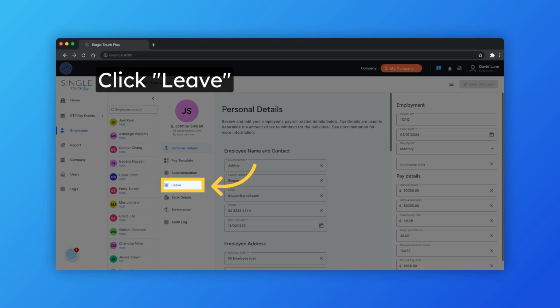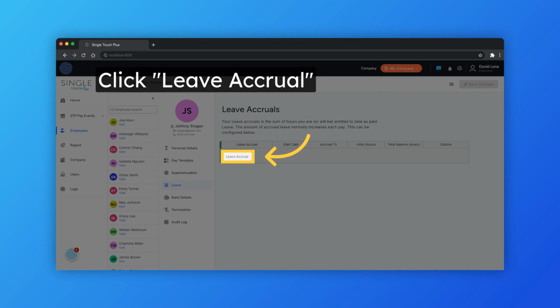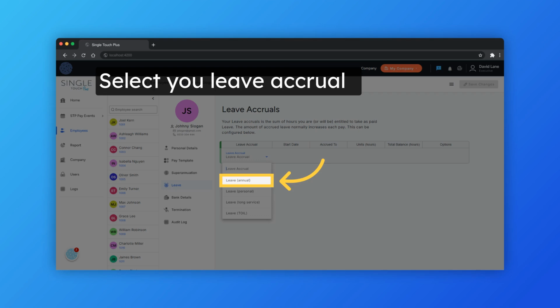To open the Leave Accruals section, click on Leave in the side menu. You can now create new employee leave accruals by clicking the Leave Accrual box in the list. Select the leave accrual you want to add in the list displayed.